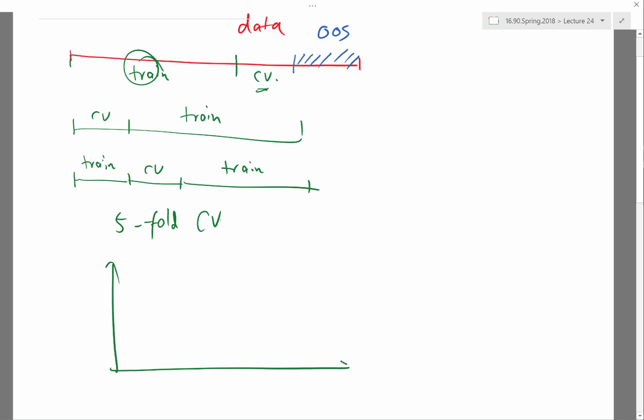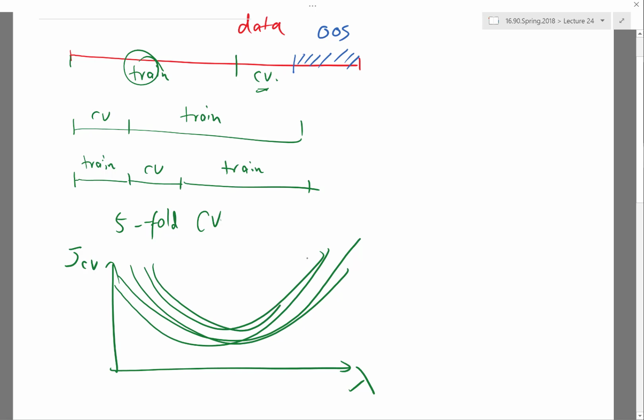So in the cross-validation procedure, you have a lambda and you have a J_CV. J_CV is your model trained on the training data, which is all the in-sample data except for the cross-validation data, and applied to that cross-validation data. So you get one curve that probably looks like this. Then you do this 5 times, and you get 5 curves that may all look like this. You average these curves to figure out this is my lambda optimal.